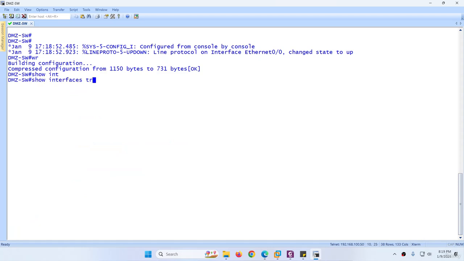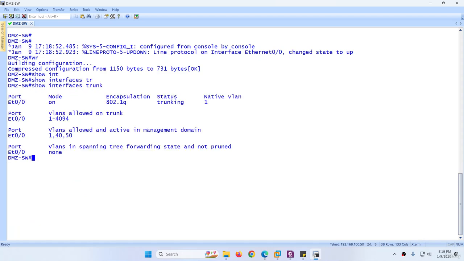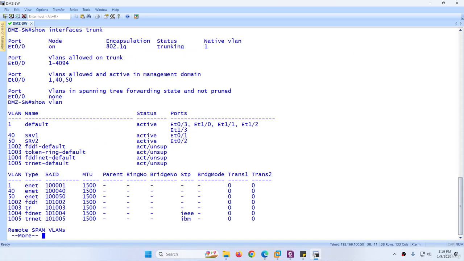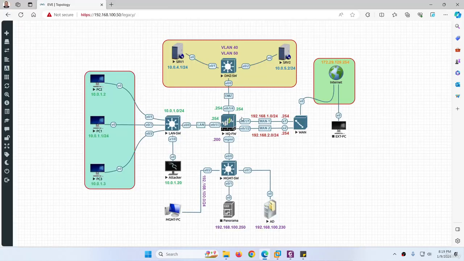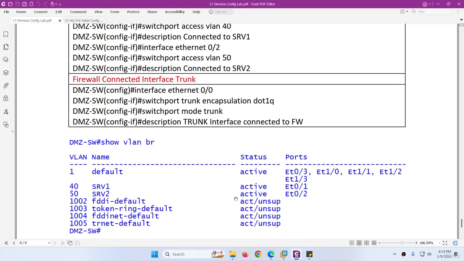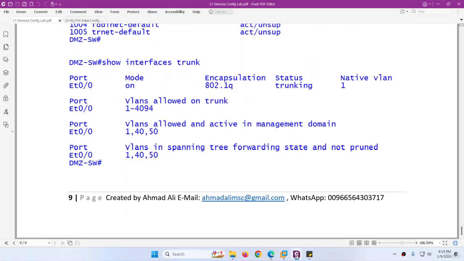So show interface trunk. The interface is a trunk now, and show vlan to check the VLANs. Two VLANs are there with these interfaces, and that's it. So now our devices are ready: server 1, server 2, DMZ switch, PC1, PC2, PC3, attacker, and Active Directory. The basic IP address configuration is done, and we verified as well.